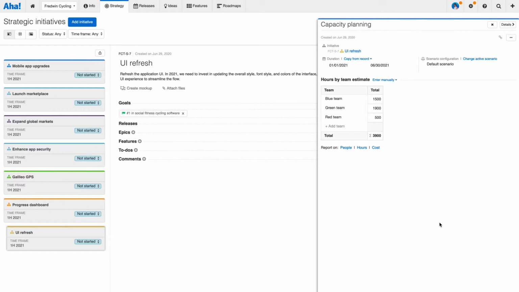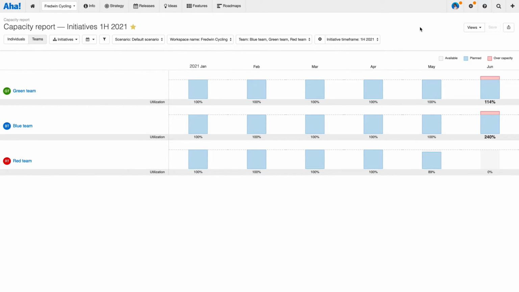I showed you how easy it was to go ahead and add a team and enter in a total number of hours. And so I've done this for all of my initiatives. This is now the perfect time to go and take another look at the capacity report for teams and see how the work is spread out and if there are any potential issues that we need to address. So I want to take a moment as we see the capacity report in action to ensure that you understand how Aha! is calculating the way hours are assigned and allocated.